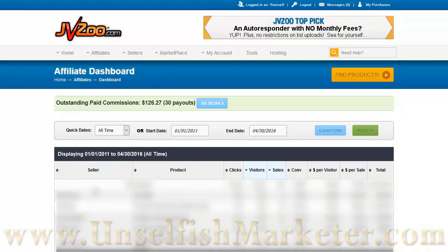And what you'll see is the number of products that you've promoted in here. You'll have the number of clicks you've generated as an affiliate, the number of visitors, because those will be two different numbers. The same visitor could have clicked through twice. So the clicks will be shown here, the unique visitors are shown here. The number of sales you've generated, your overall conversion rate, which is sales divided by visitors, that's the percentage there. Your dollars per visitor, which is the total dollars you've generated as an affiliate, divided by the number of visitors.